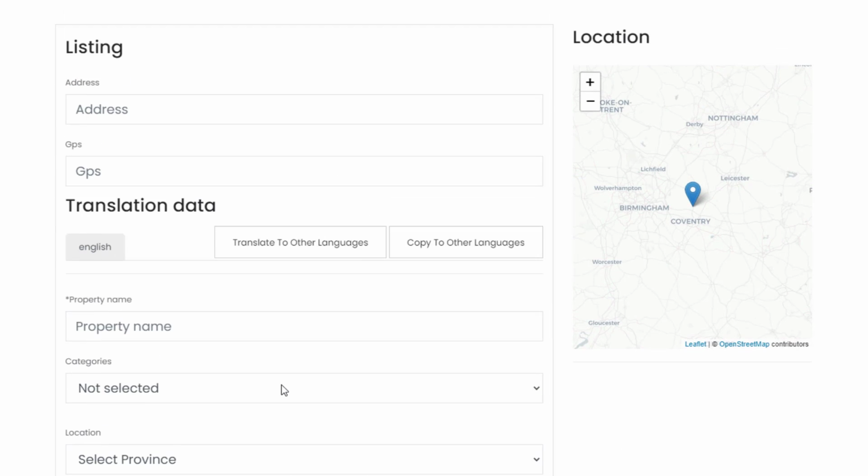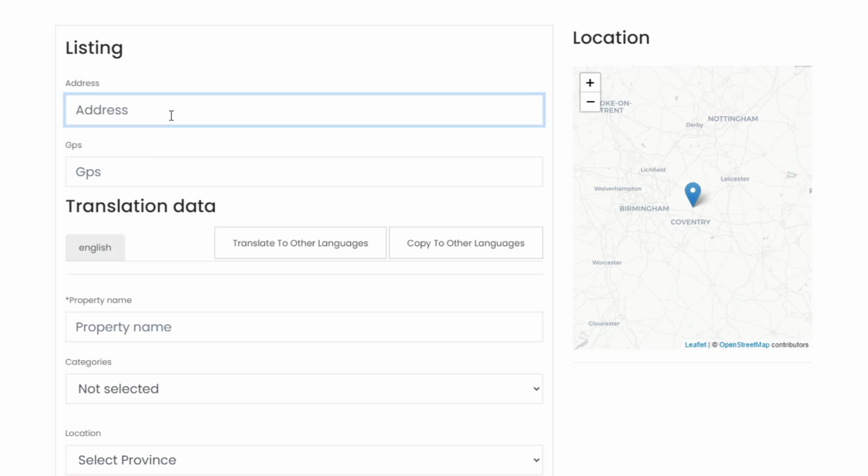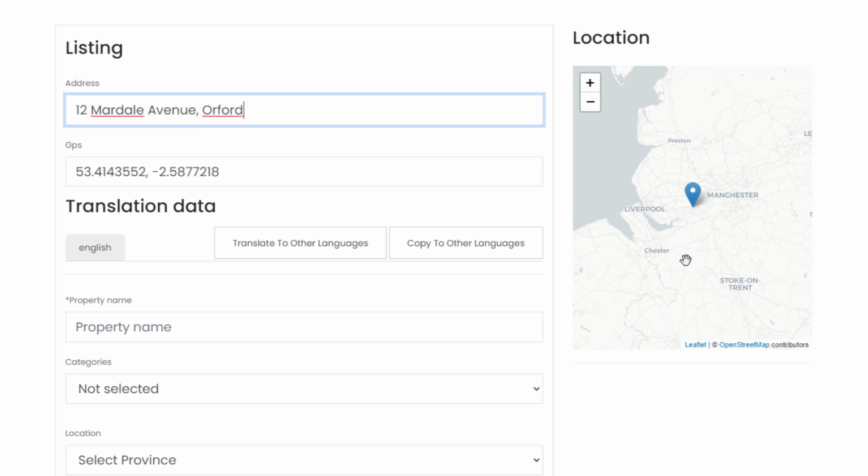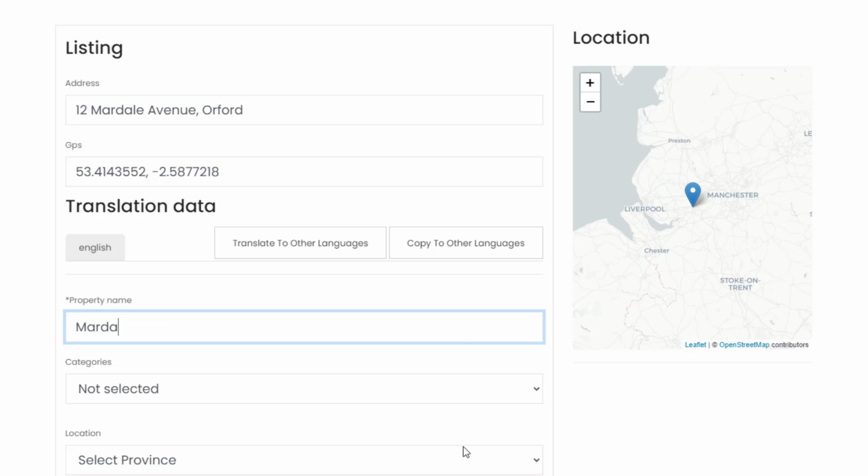So now I clicked on that button to list the property. I'm going to go ahead and list the property by typing in the address. I'm going to basically leave it there and wait for the map to update, and it's just done it, which means that the address has been accepted. So I'm going to put in the rest of this form.